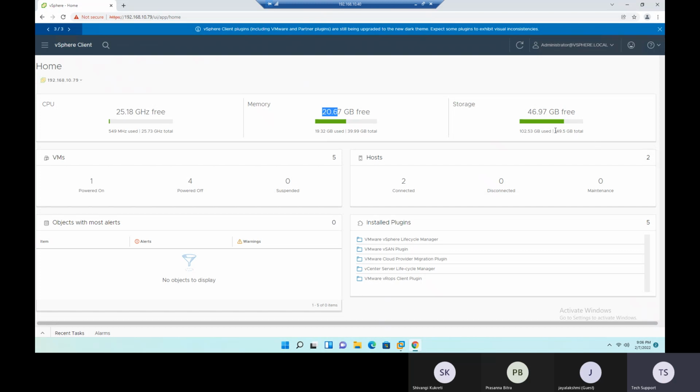And also storage we assigned until now 150 GB. So it is showing us 40 out of 150, 46.97 GB is free. And within our vCenter, it is a complete dashboard. We can see all our resource information in the first row, and in the second row you can see the virtual machines. Currently one powered on VM, 4 powered off virtual machines.